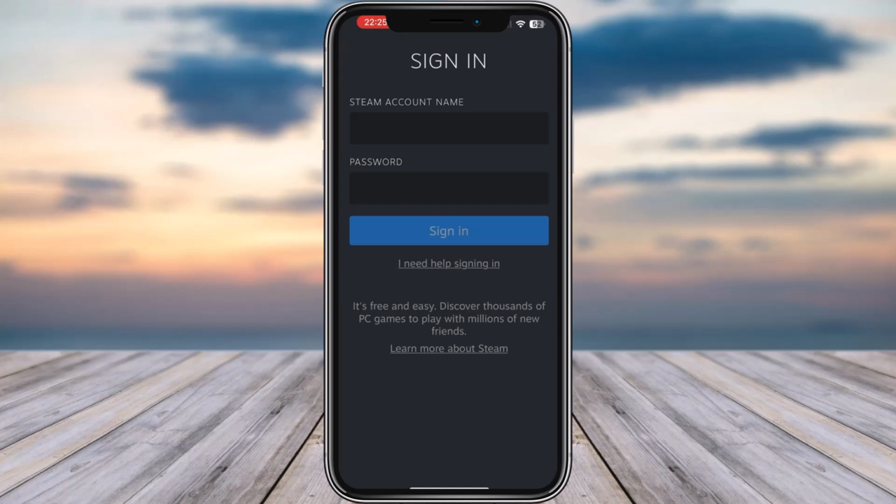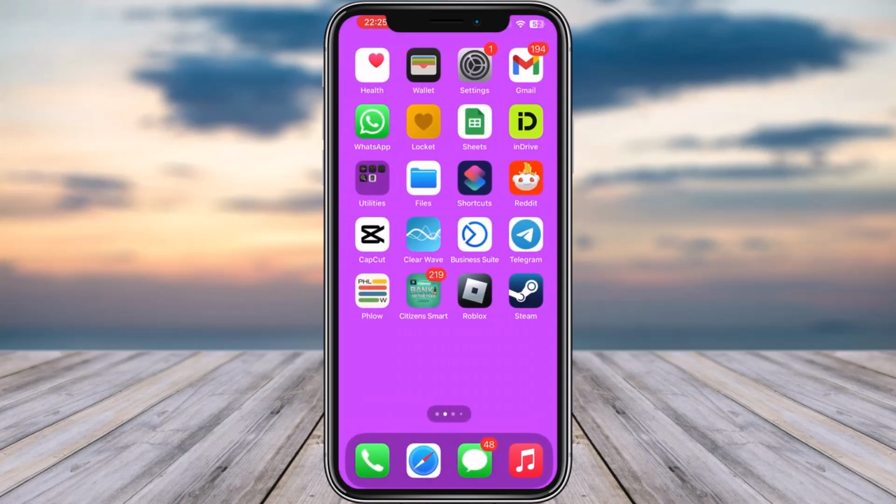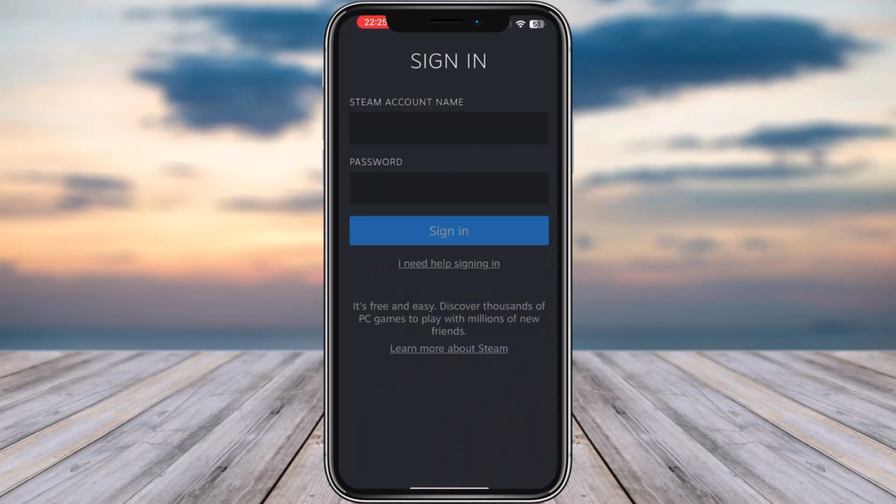Now you can search up for the particular game that you would like to play on your mobile phone and you can start playing. That's it. It doesn't require any kind of special information at all or the settings. You simply have to make sure that it is downloaded and the updated version of the Steam mobile application, and then you have to simply enter your credentials.